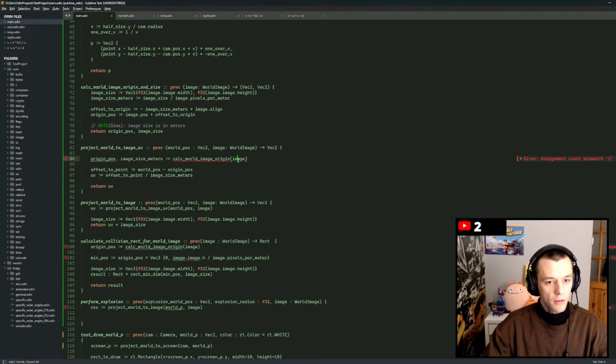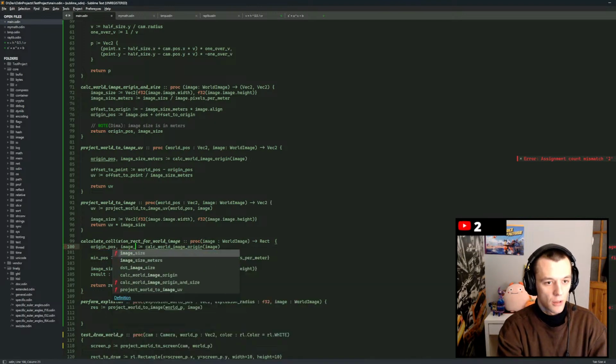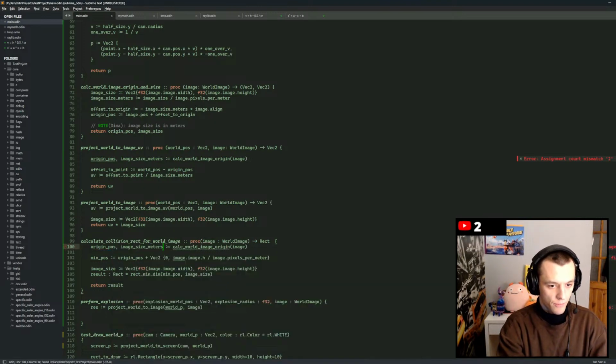Wait a second. Project world to image position. Calculate world origin. Okay. Image size meters.